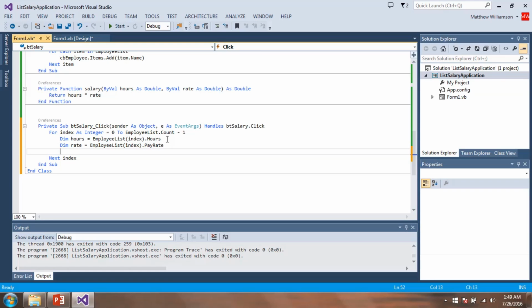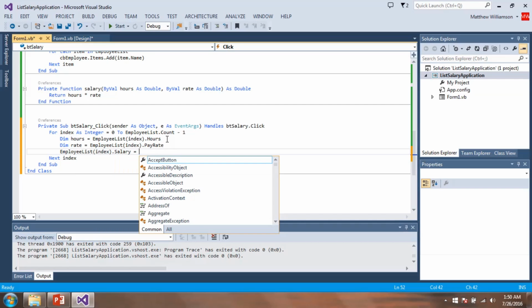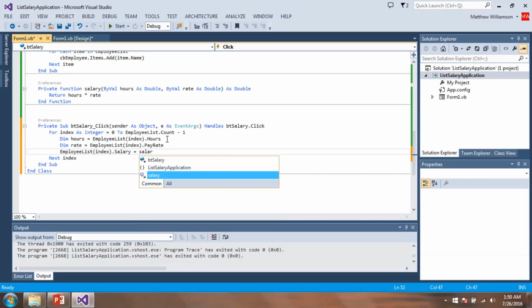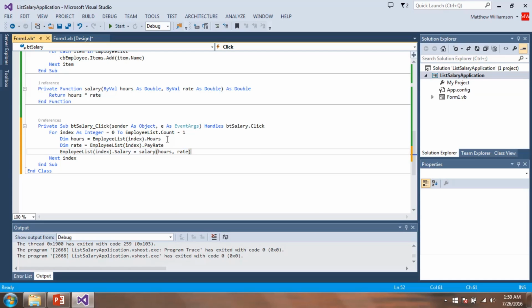Okay. So then I can assign the salary to the result of my salary function. If I remember, if this works correctly, it should. So I can do employeeList(index).salary equals, then I can call my salary function and pass hours and rate. And this will do that for each employee. And then, okay, so we get a blue squiggly line. So what's going on here? Expression is a value and therefore cannot be the target of an assignment.